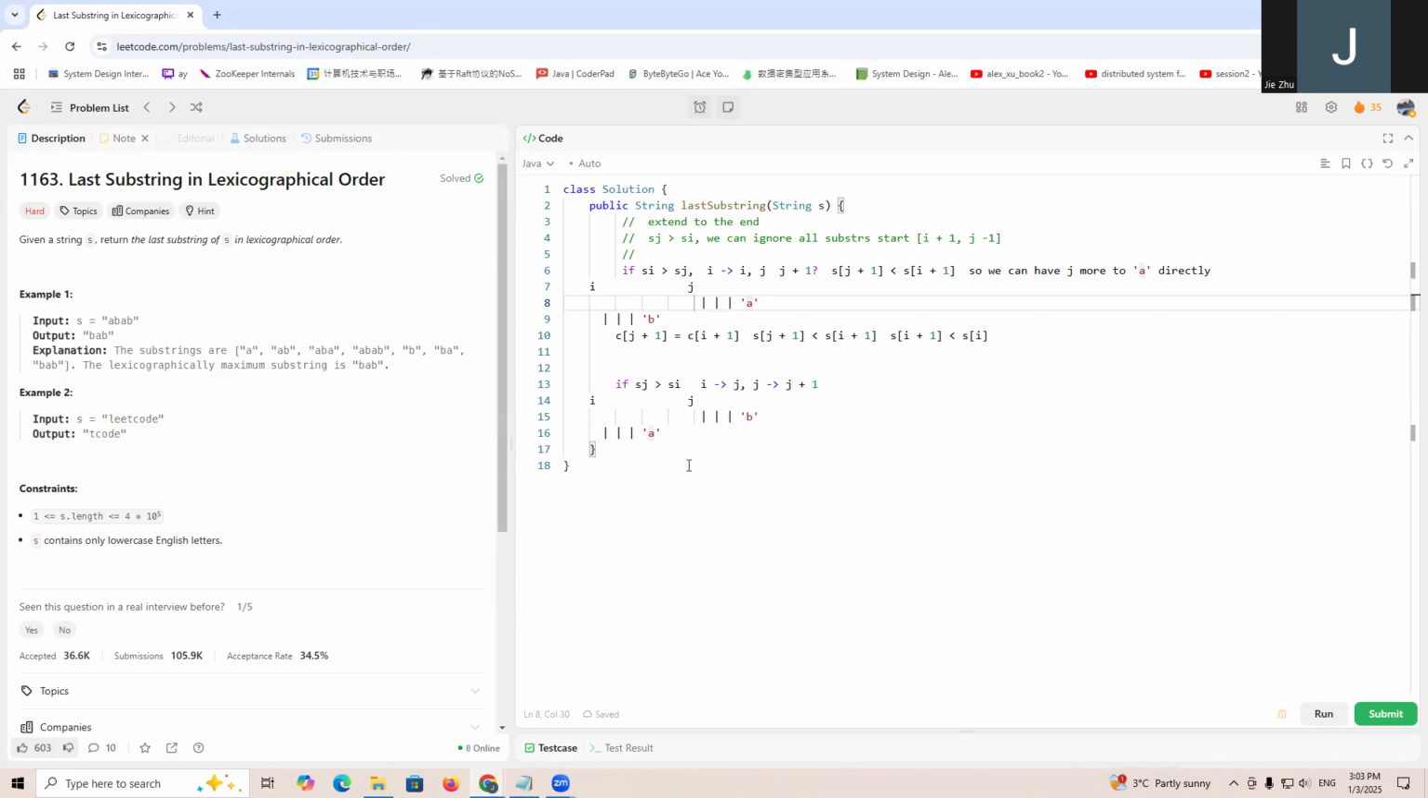So the first scenario we consider is that we can move this I to J's position, right? Because every substring starting in this range, as we discussed before, is smaller, so they will not be the candidate. We can move I here, and we can move J to J plus one, right? So in this kind of scenario.